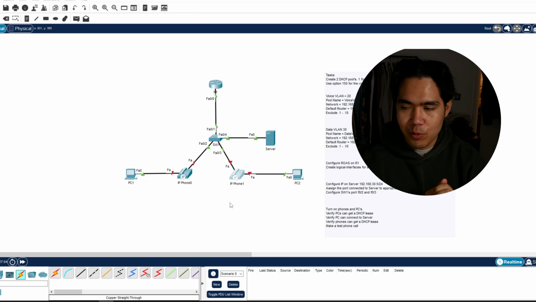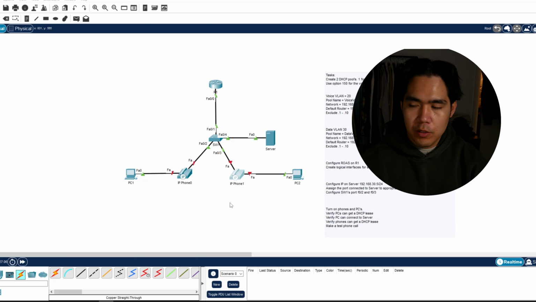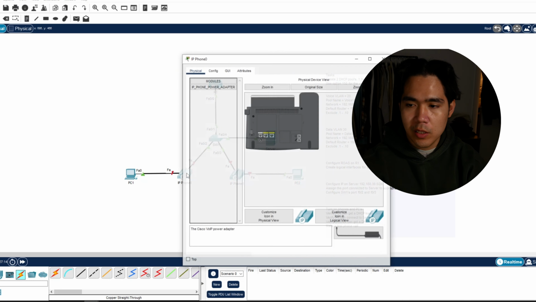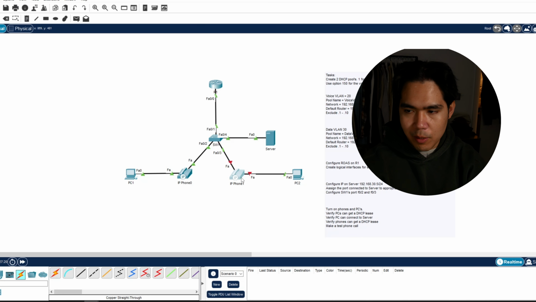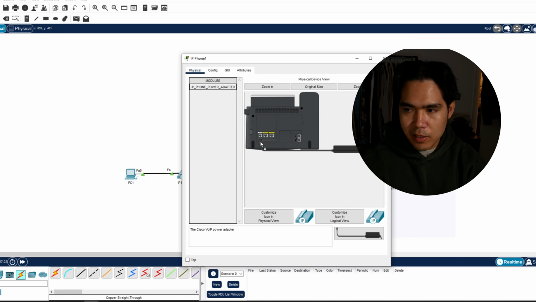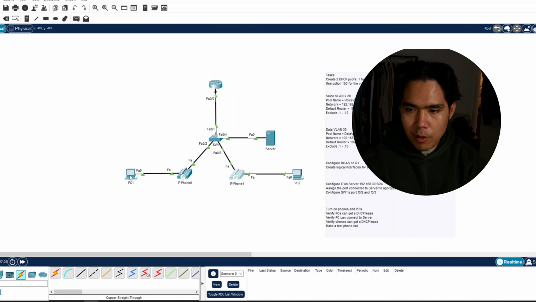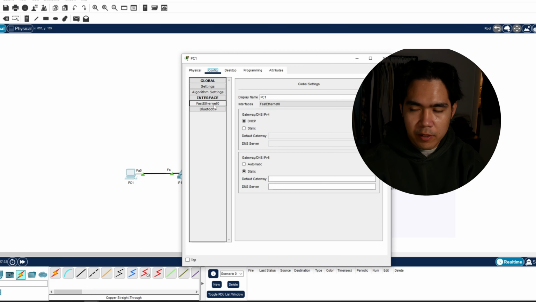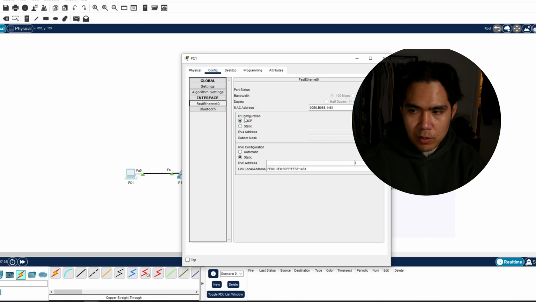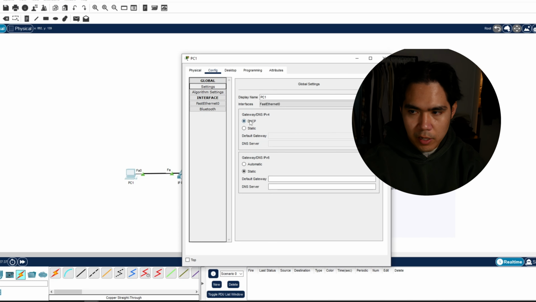So let's go into our verifications here. First we have to turn on our phones and PCs. To turn on a VoIP phone in Packet Tracer, we click this one and drag this adapter to this. That's basically it. We do the same thing here, drag this little adapter to here. And then our PCs, if you go to Physical, you see the green light, that's already good. Then we click Config, go to FastEthernet, make sure it's set to DHCP, and here as well.